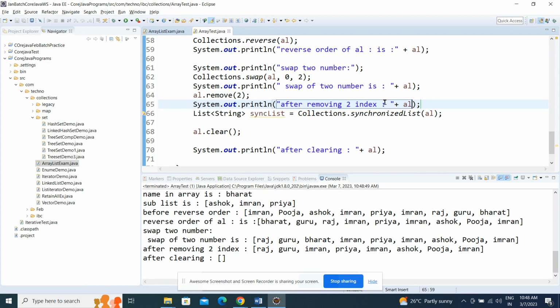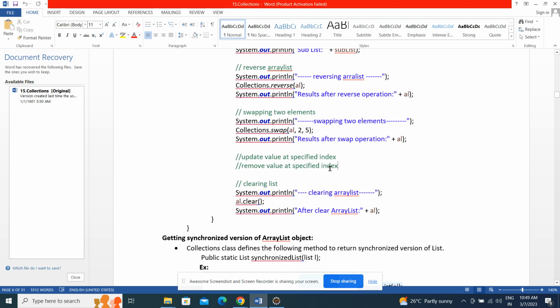Okay. If you want to specify, either you can pass an index or you can pass an object, whichever you want, we can pass it. Okay. And there is also clearing of the ArList.